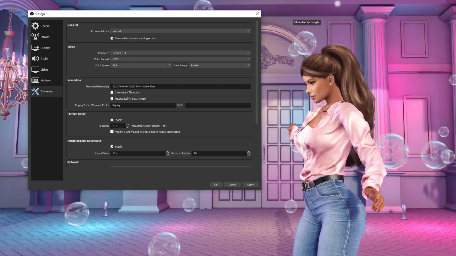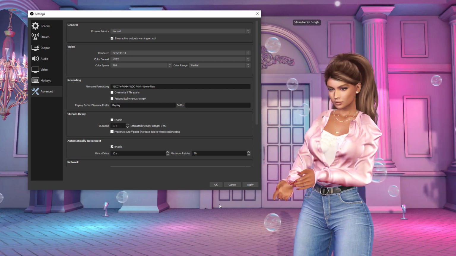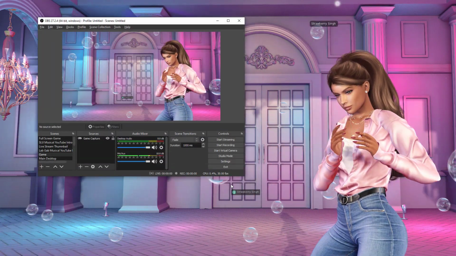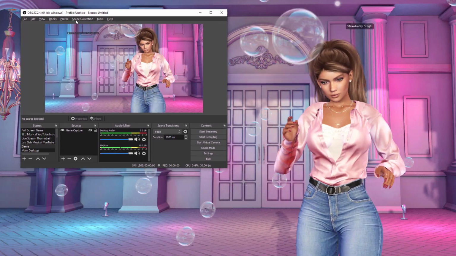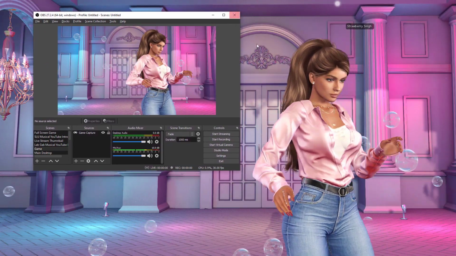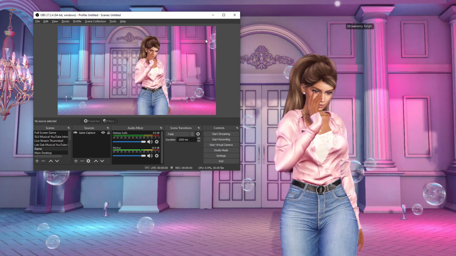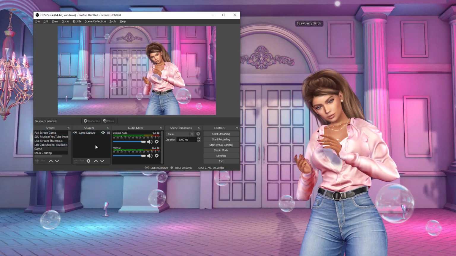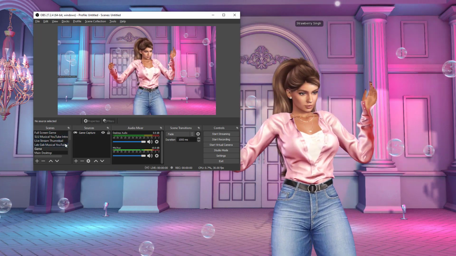Once you have updated all your settings, you want to make sure you apply and press OK. I don't want to apply because I messed with my streaming settings. Once you've done all your settings, it's going to be blank here. Right now you see my Second Life over here, but that's because I've already set up the scenes and the sources. So it's going to be blank here for you.